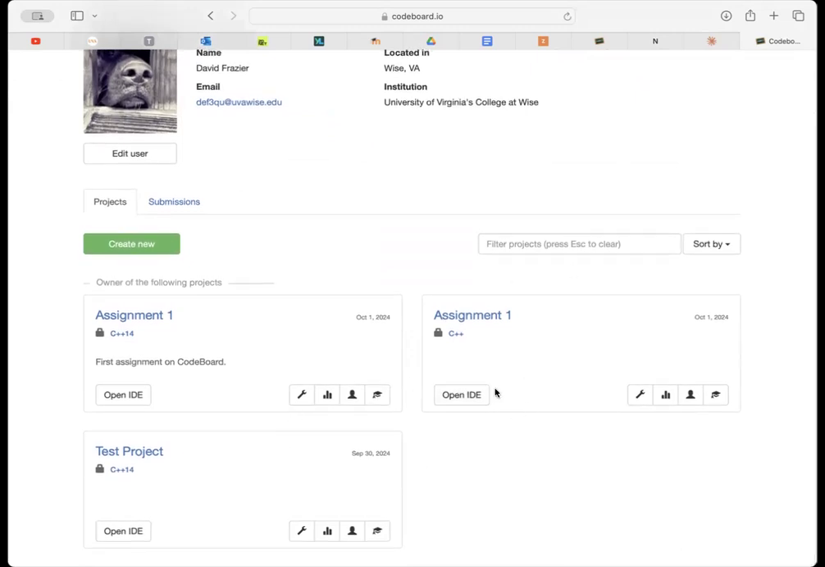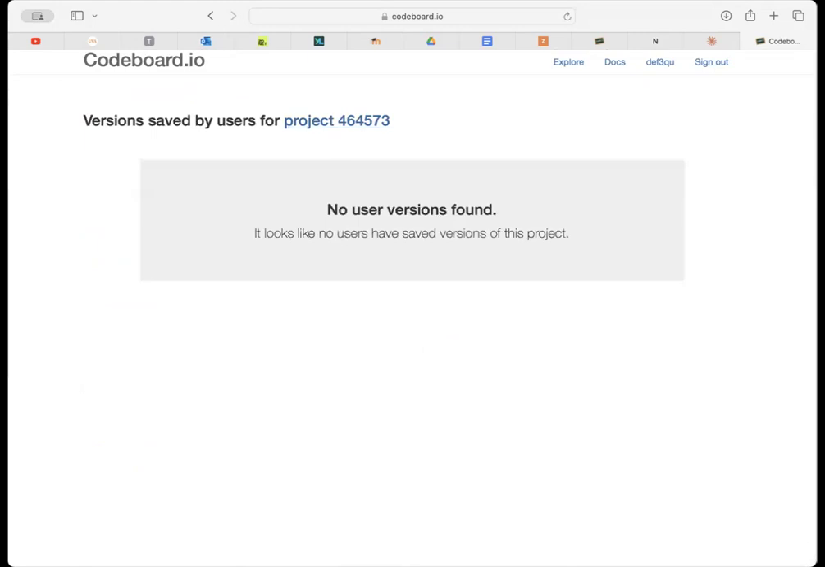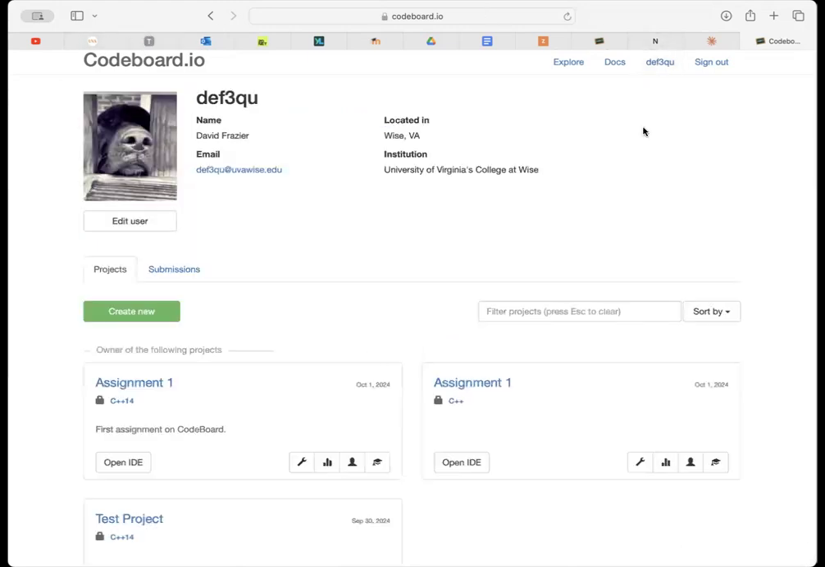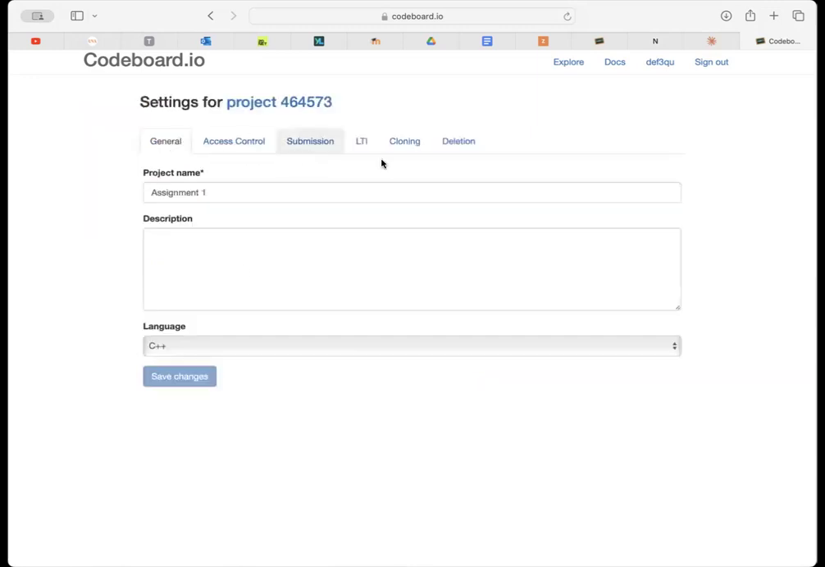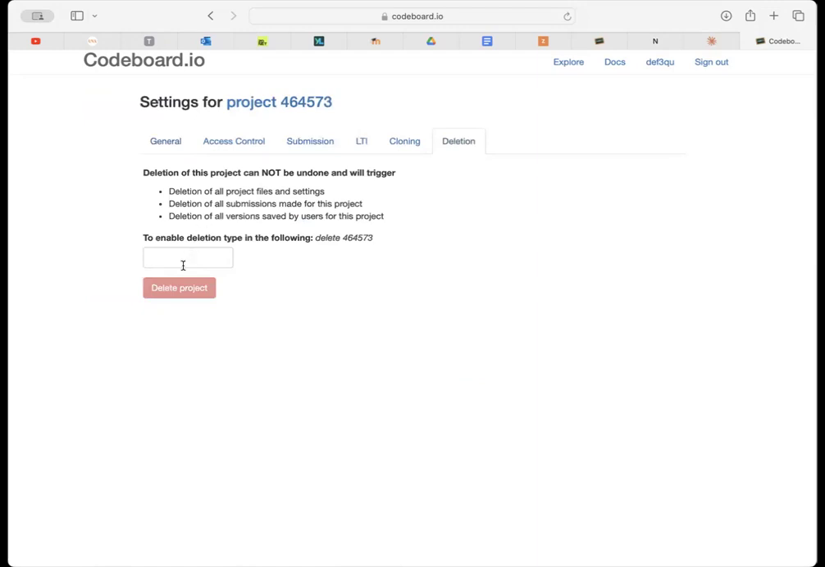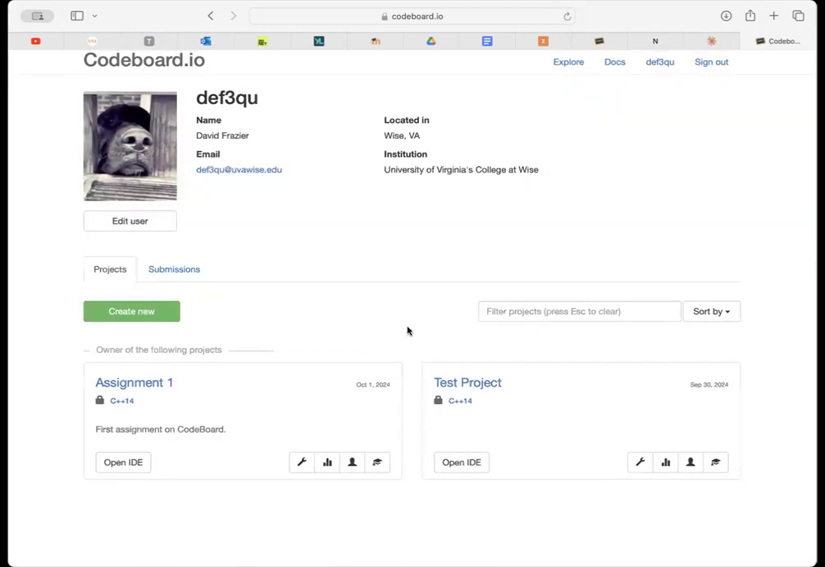I must have started creating one before that I didn't need to deal with. Nope, that's not what I meant to do. So let me get rid of one of these. I think if I click on this guy, I can go to deletion. And interesting, you have to type in the following to make sure you really want to delete it. I'm going to delete 46457 3, which is kind of a nice feature. You really, really need to want to delete it in order to delete it. So I think this will be helpful for us.